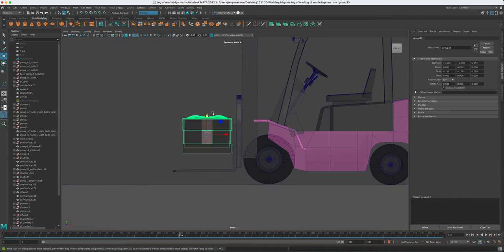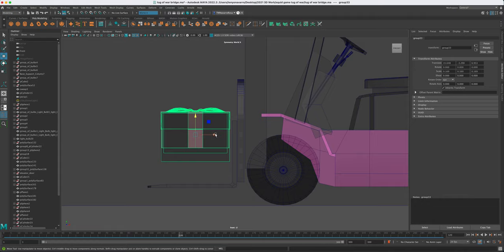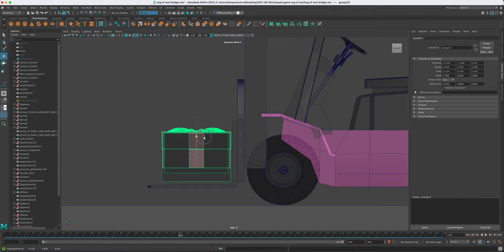So here we go, guys. Now we want the coffin here. We're going to take this. We're going to drop it down on it, and just lay it right there. We're going to put it right here.